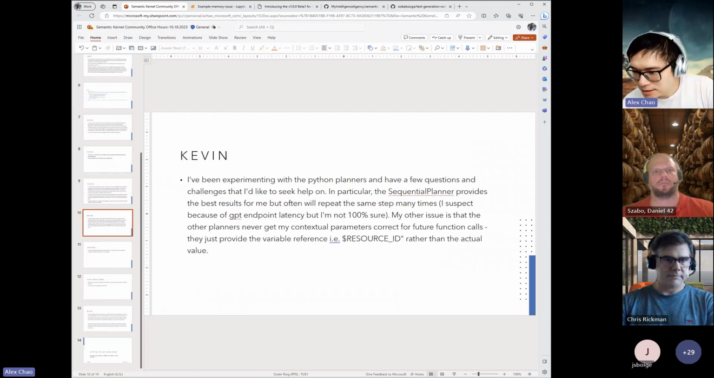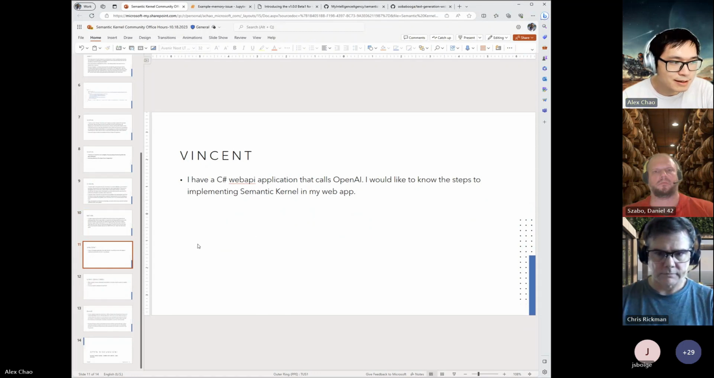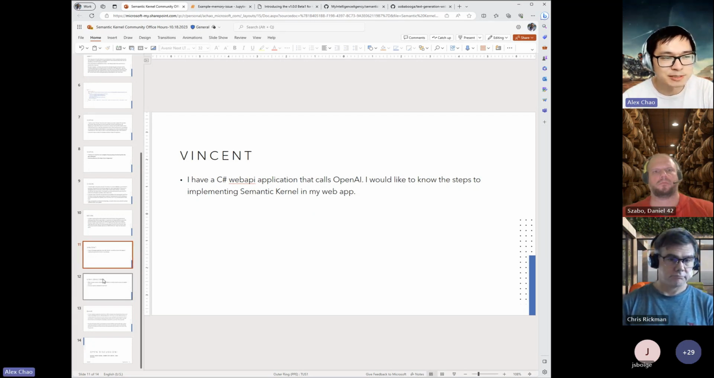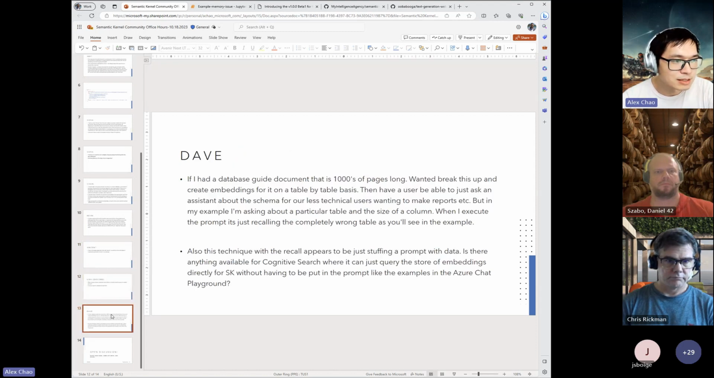Cool. In the last couple minutes, I think we can at least go through. Actually, we went through that question. Vincent's asking, I'd like to know the steps of implementing Semantic Kernel on my web app. Default answer, look at Chat Copilot as an example. Vincent, if you have very specific questions about this, again, ask this on our GitHub issues. Okay, we kind of covered this one as well.